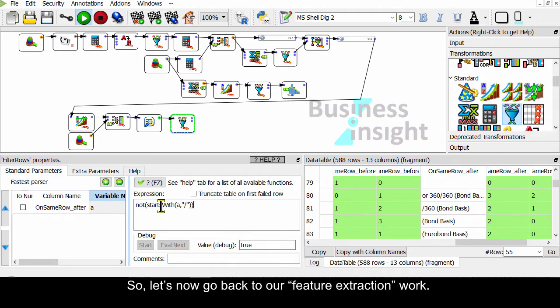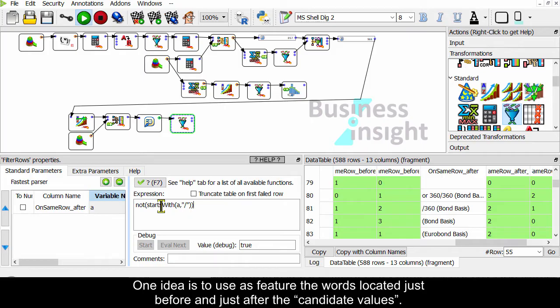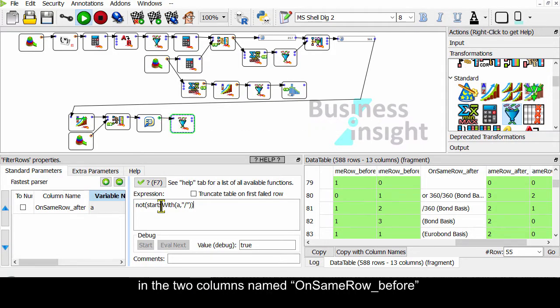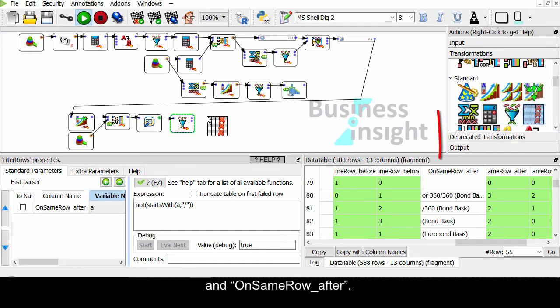So let's now go back to our feature extraction work. What could be the features that characterize our candidate values? One idea is to use as features the words located just before and just after the candidate values. Thanks to the extract surrounding line box, we already have these words in the two columns named "on same row before" and "on same row after".